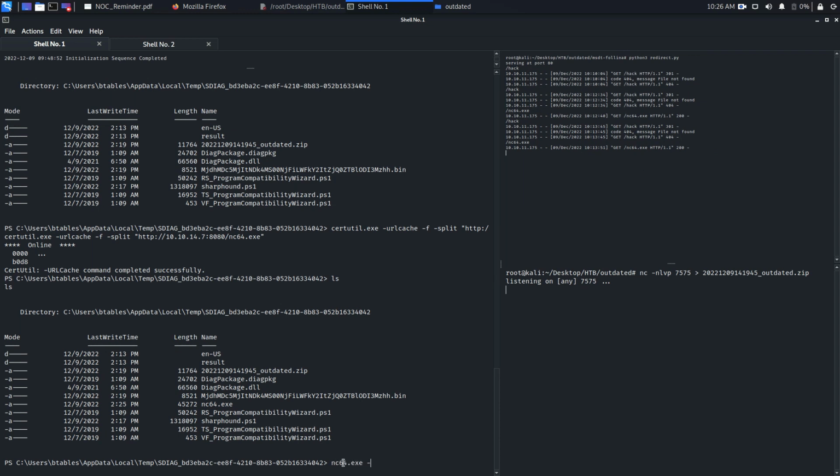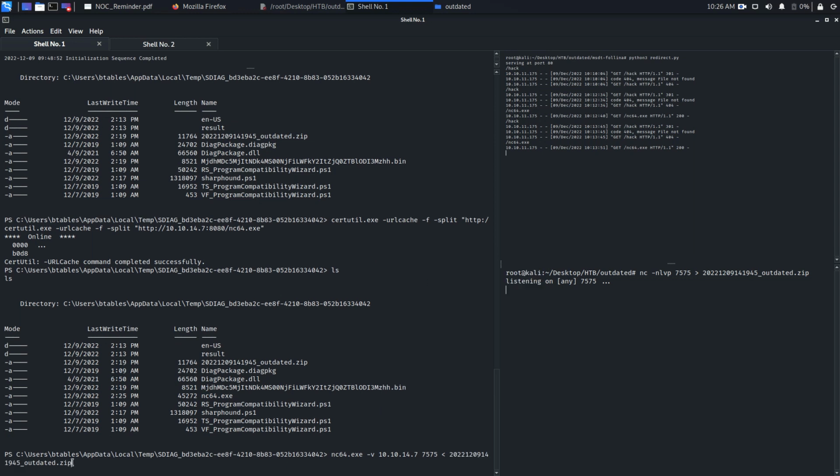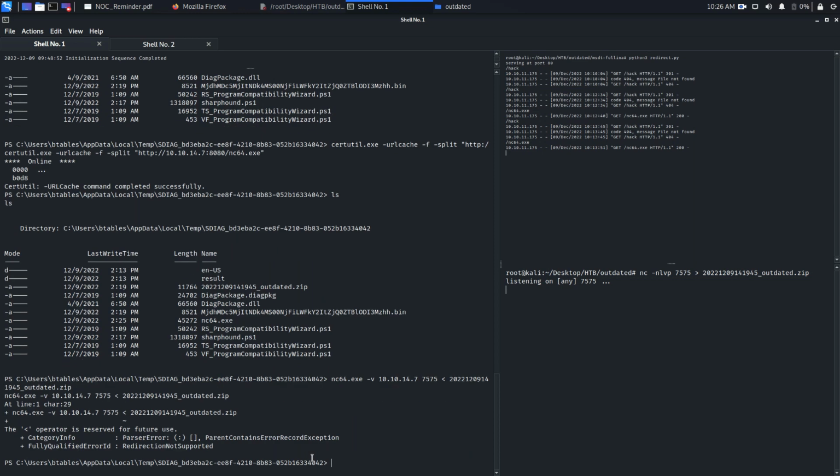Then here what we need to do is nc64.exe -v, not -e, just mention the host where you are going to transfer and the port, which is 7575, and the same file, paste it. Okay, we are listening here, just hit enter. Okay, there is something. Okay, so this sign is not allowed and it is for future use.